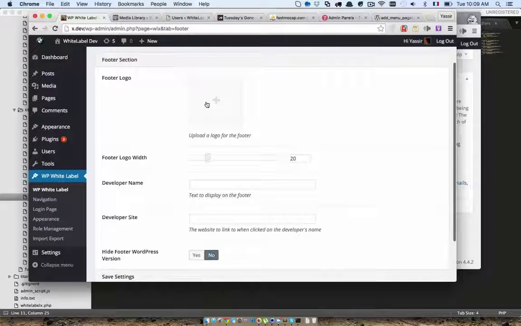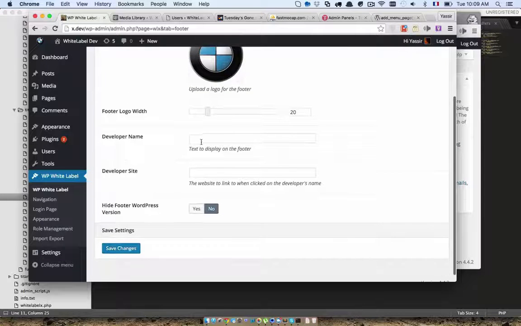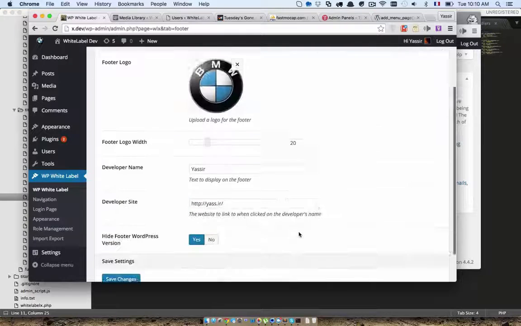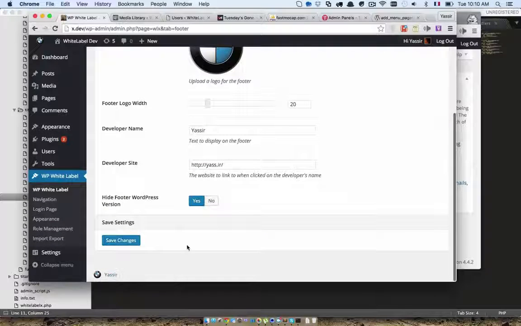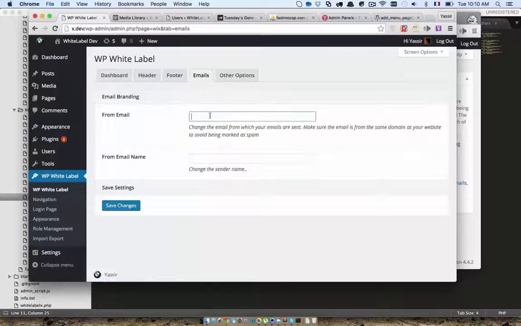Then we proceed with adding the footer. In the footer, you can add a different logo or we can use the same one here. We can have the developer name. If, for example, you develop the site for a client, you can add your name and your website there for attribution. Alright, so once we've done that, we just click on yes for hide footer WordPress version, click on save changes, and this will actually hide the WordPress version of the site, which actually is perfect if you're installing the site for your clients.